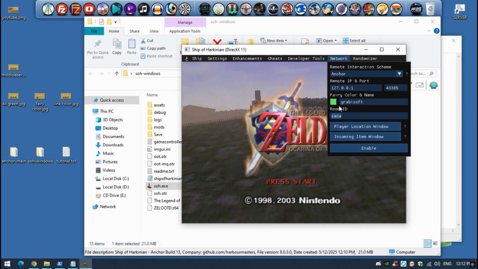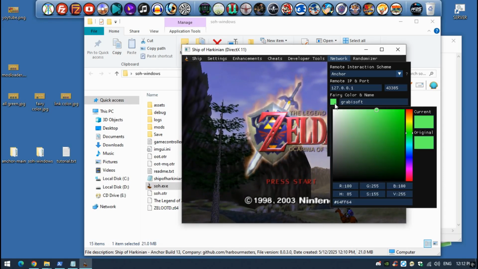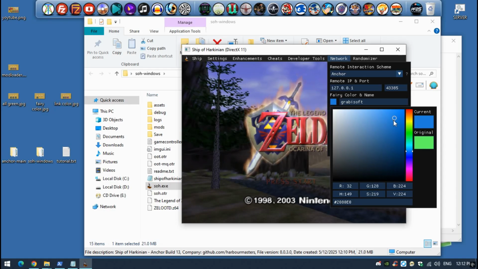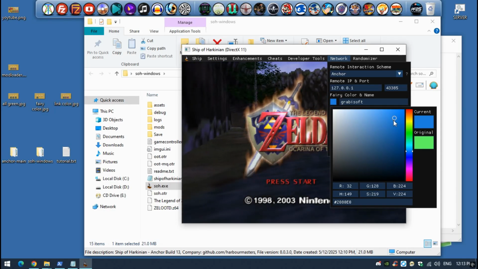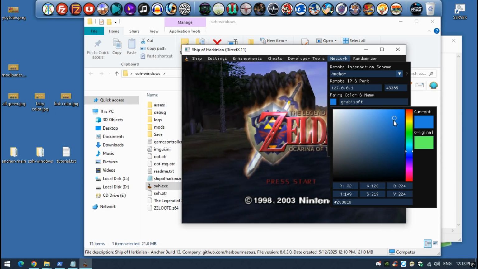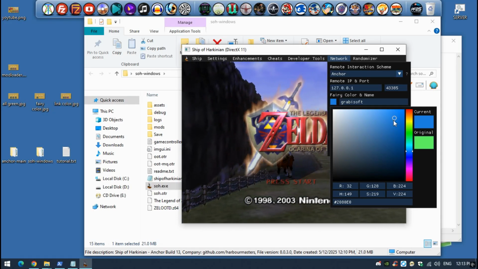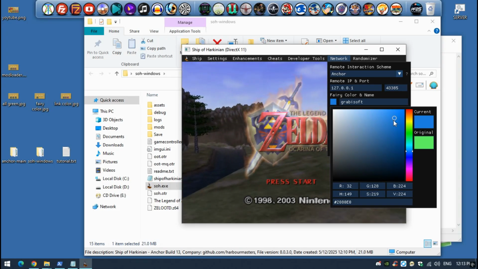Remember that this time around, when you click and choose a color, the color will change for other players, but you will be seen as a fairy. They will not see you as Link. So all the fairies will have different colors. We will see the demonstration in this other part of the video.